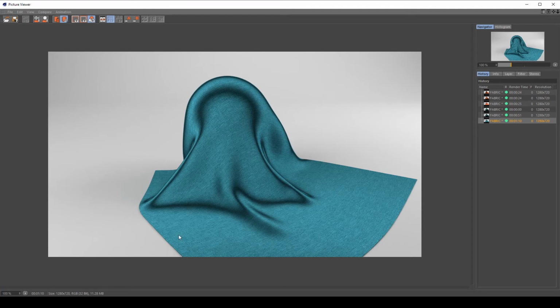Maybe we can try to reduce a little bit our texture size by increasing the multiplier of texture like I did before to reduce this texture, and maybe we can play a little bit with opacity, but for me this effect is good for this tutorial, so maybe we can try to simulate another material.